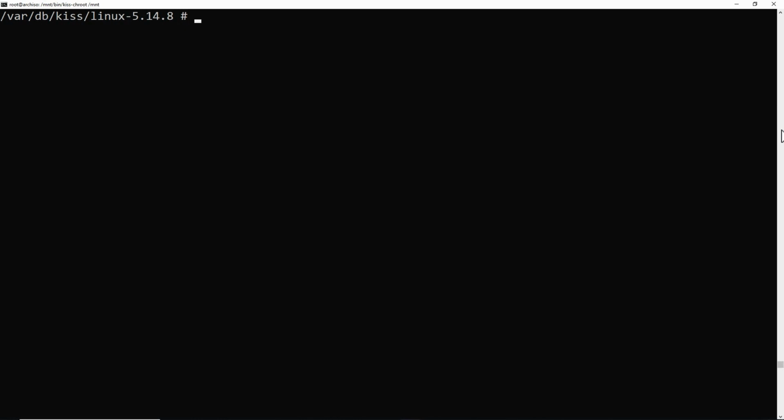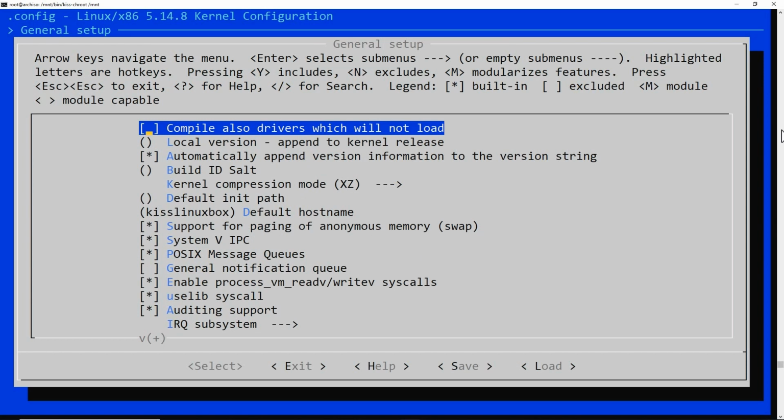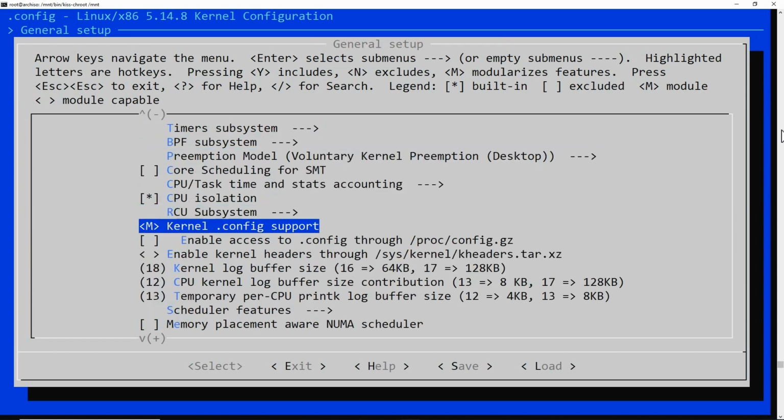Now we're almost done. You see, there's 2 things that we need to do. The first one is if I go to the Make Menu Config, if I go to General Setup, if you go down, there's something new that just occurred here, the kernel.config support. After all the options that we've done, this popped up and it's under module. So I need to put that as a star.